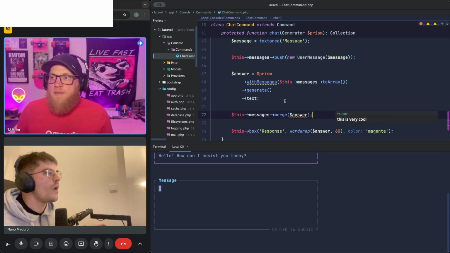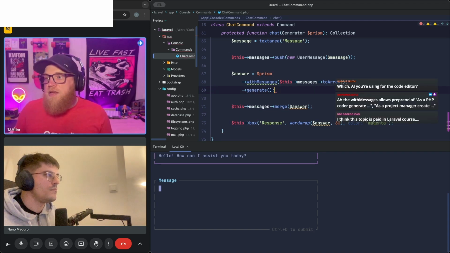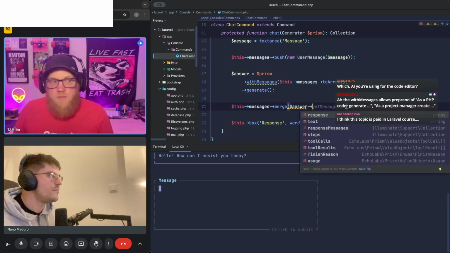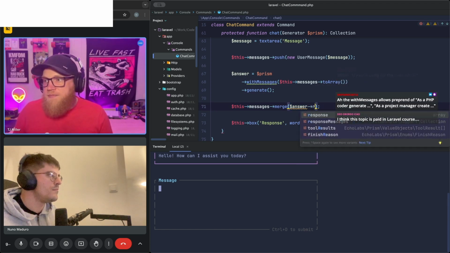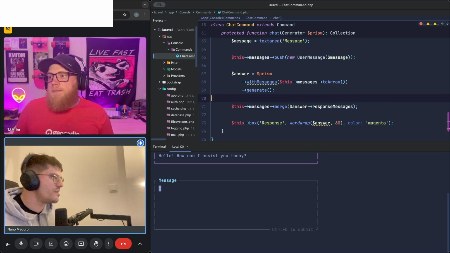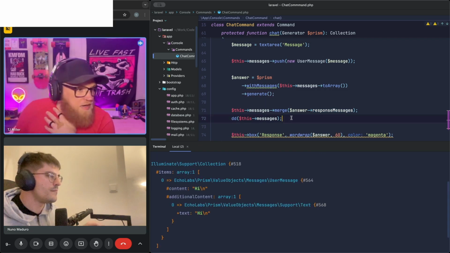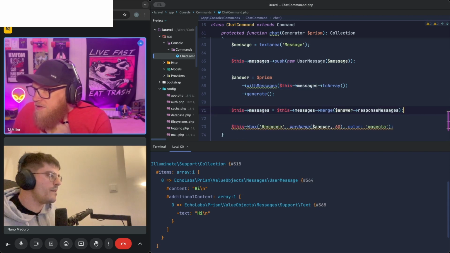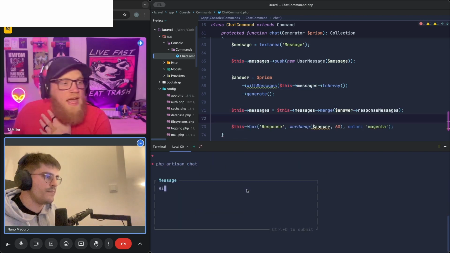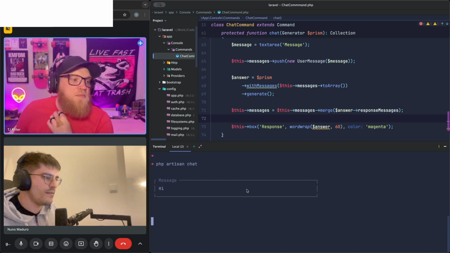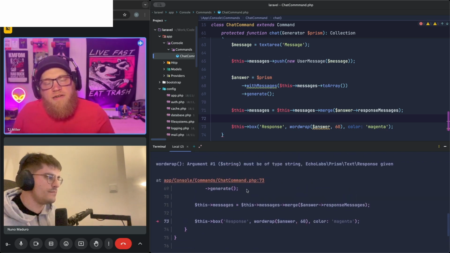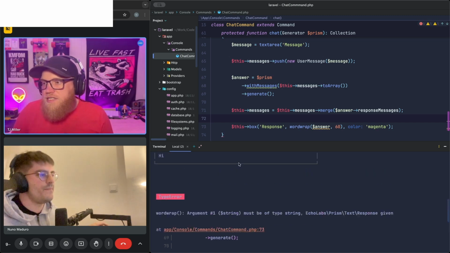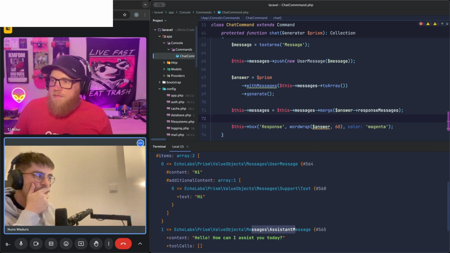Instead of doing answer text. But then when we go to merge in the collection, we'll say answer response messages property. Gotcha. So I'd imagine we'd have something after the merge because we called generate on the answer. Let me try this real quick. Oh yeah, we have to update because merge returns a new collection. So we need to reassign this messages to the merged collection. Yeah, that was it basically.